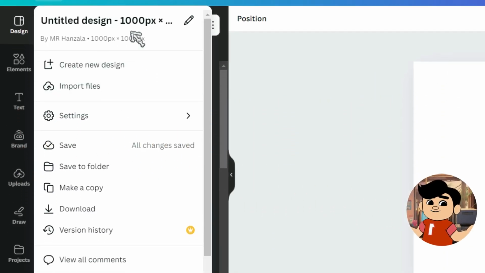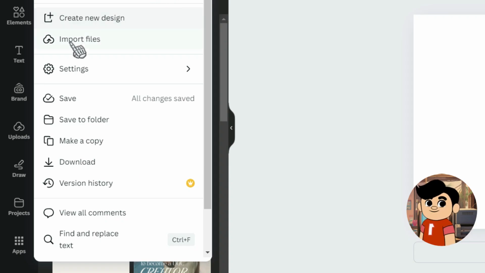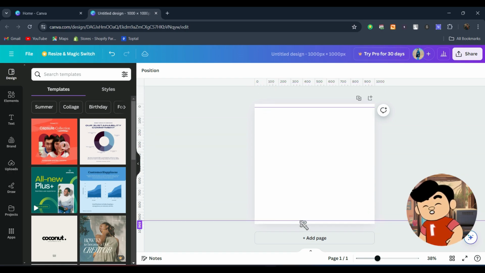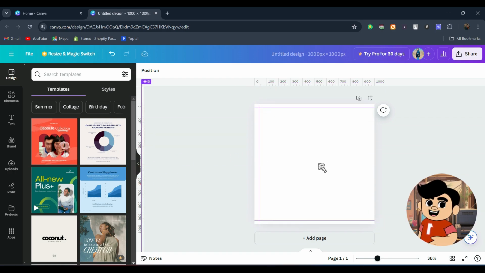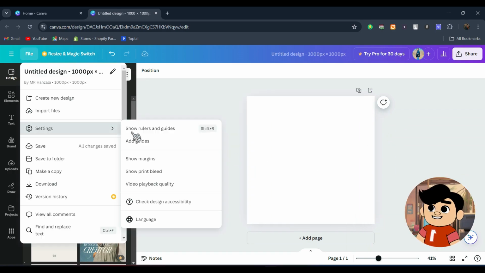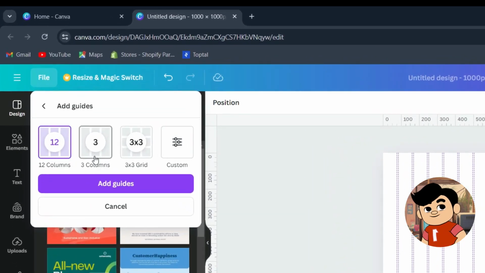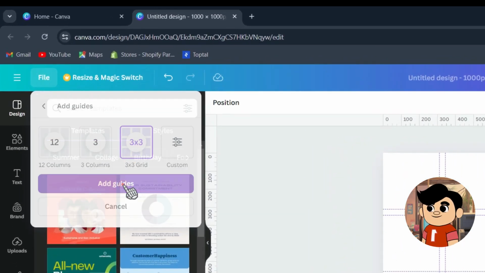Next, in File Settings, you will see several options. First, we have Rulers and Guides. If you click here, you will get these rulers. According to these, you can align your design perfectly. The next option is Grids. Here, you can add grids according to your desire. This is best for alignment. From here, you can select different styles.